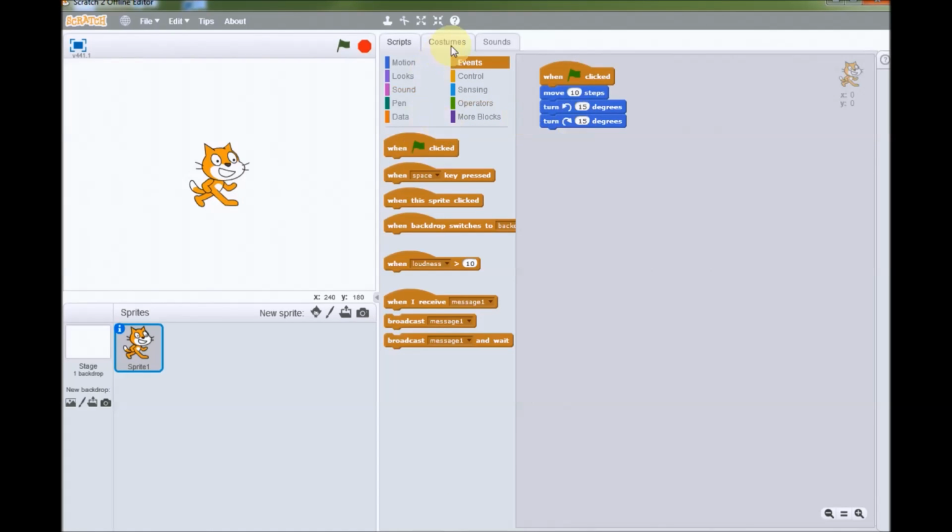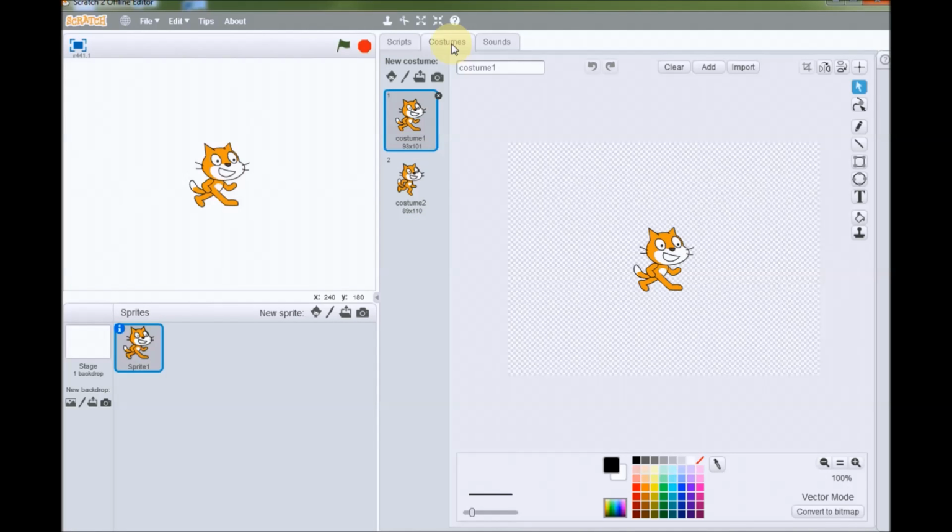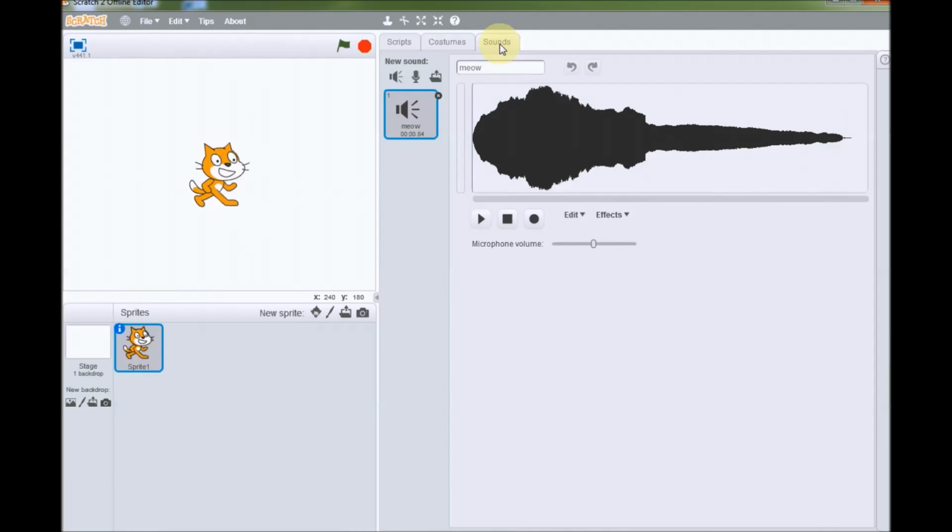Okay. The next tab, Costumes, allows you to draw, import, or edit images for a sprite. And the last tab, Sounds, allows you to record or import sound files for a sprite to use.